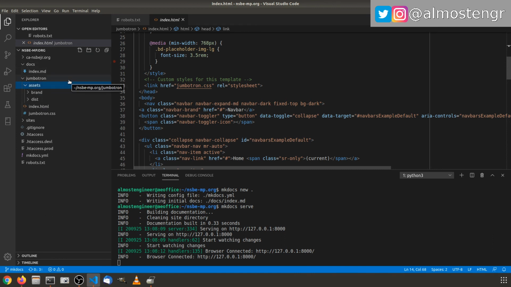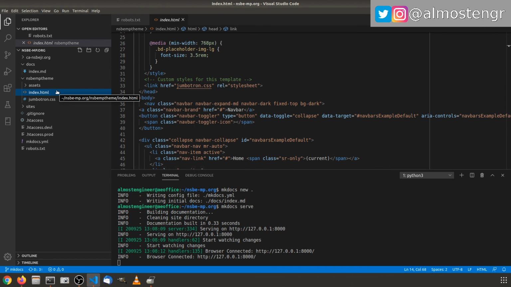So what I'm going to do now is to rename this directory. And usually I rename the theme directory to the name of the website with the word theme in it. So in this case, it would be nsbe-mp theme. And then I want to create a CSS directory, and then also create a JavaScript directory.